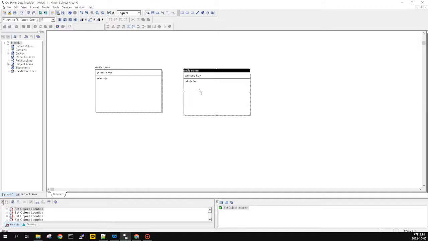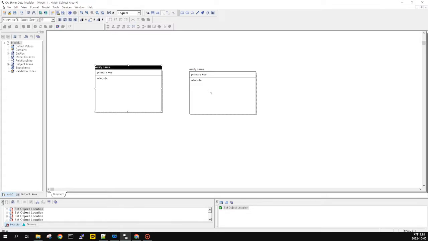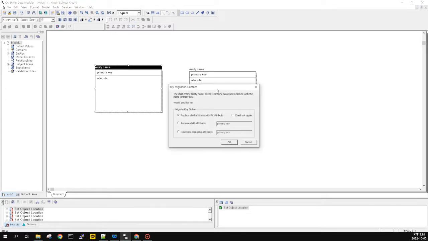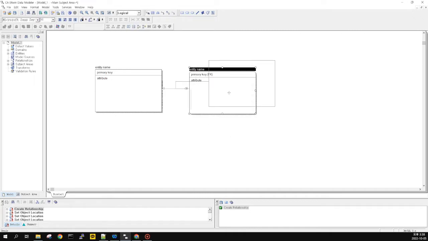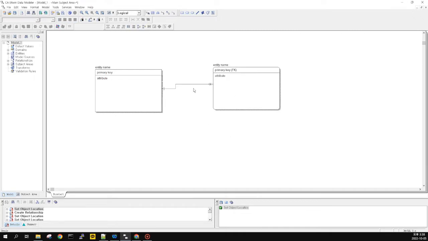You can set some relationship between two entities. Let's set some relation. Click this identifying relationship and click the parent entity, and click the child entity. Okay. Then you can see this line between two entities. This line is the relationship.